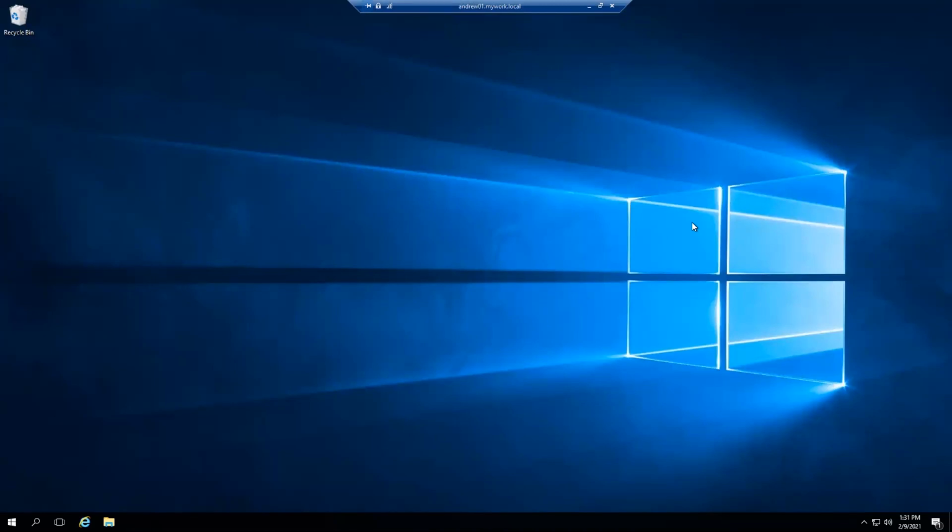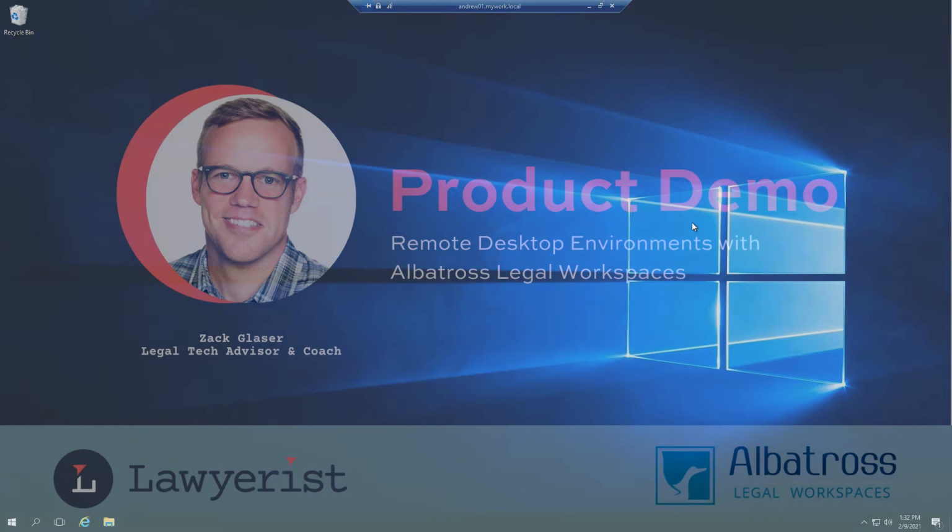Really, I just wanted to give you a glimpse of what Albatross Legal Workspaces does. As you can see, the connection is easy. It feels a lot like your local computer desktop once you're in there. And so, hopefully, this was informative.